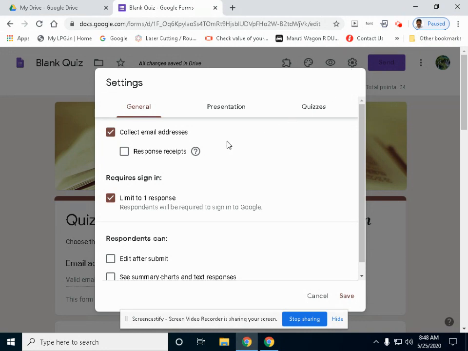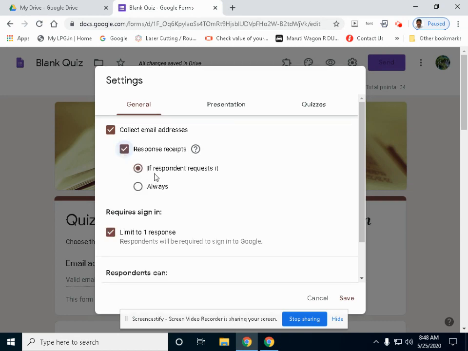We have already created a Google quiz. Now I'm going to settings. That is this flower button which I clicked here, and I came to the settings. There is a general option which collects email addresses, which we have seen in the first lesson itself, and we have checked that. Suppose you want your recipients to receive the response they have submitted to you, you can click on this. If the respondent requests for the submission of their responses, the recipient can receive their responses.